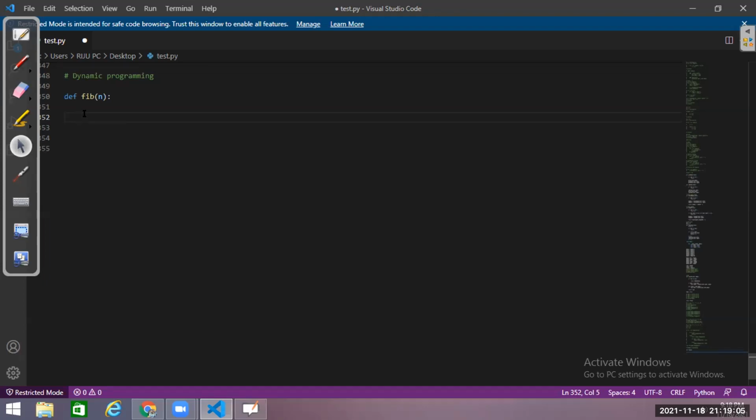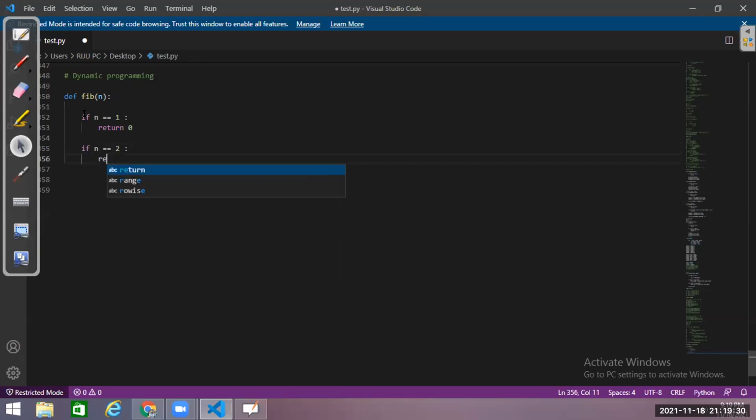Addition of the last 2 digits? No, that is how we calculate the nth Fibonacci. So if n equals 1, return 0. If I am to calculate the first Fibonacci, the first Fibonacci is 0. Else if I am to calculate the second Fibonacci, return 1. I can give a direct answer for this. Am I correct?